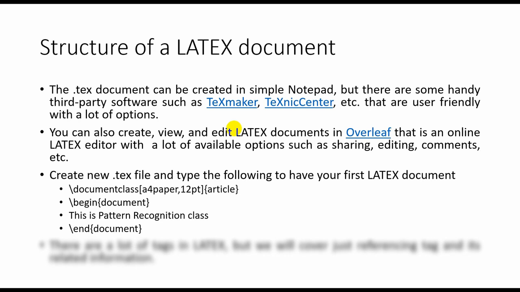And also the most convenient, which I also prefer, is Overleaf. That is an online LaTeX editor, where you have a lot of options, such as you can share and edit, and you can get comments from your professor or your senior in one go. If you are editing a document in Overleaf, your friends, your seniors and your professor can also view your document, and they can give you comments online without any third party involvement.